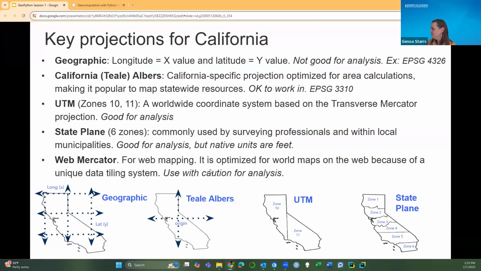And there are 4 primary ones we talk about, or 4 examples here for California. This slide is mostly for reference. We won't go into it too much.